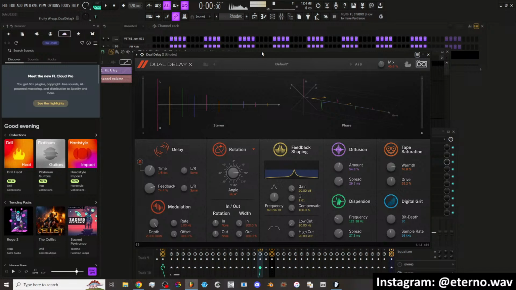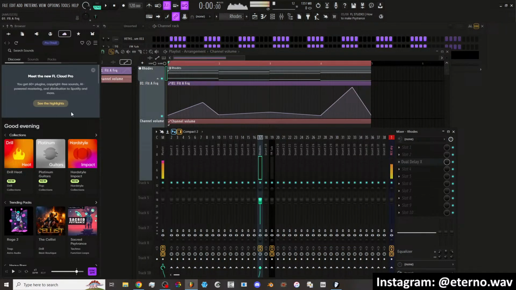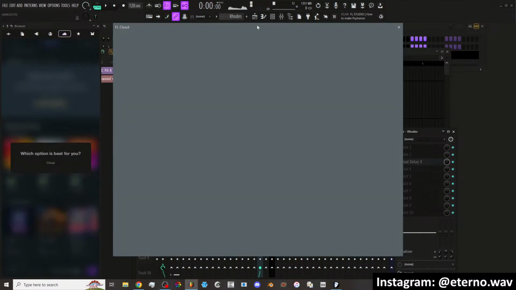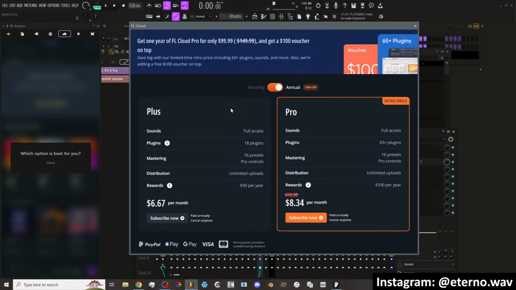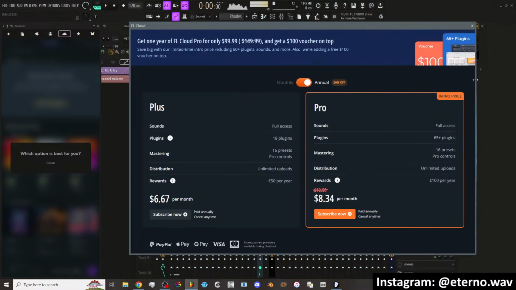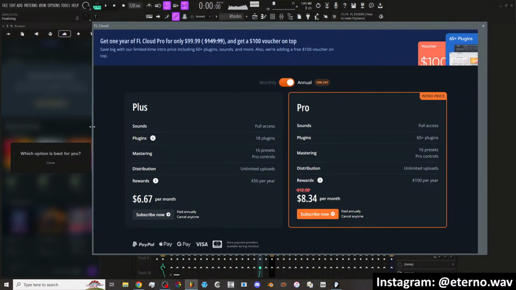Again, I just wish I knew which plugins are going to be free to use and which ones are not going to be free to use. Because apparently, when the trial ends, let's see here, it might tell me here. There's the Plus, which includes 18 plugins. There's the Pro, which has 65 plugins. This is the one that's doing the trial version right now. And then there's a free one, but it's not showing me the free option, which is kind of messed up.